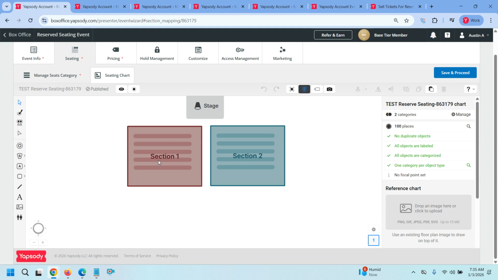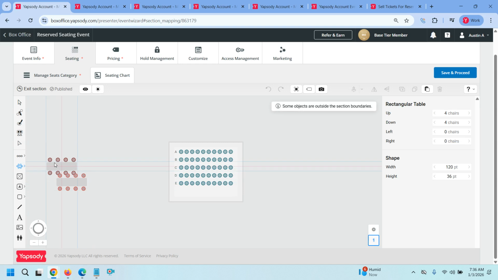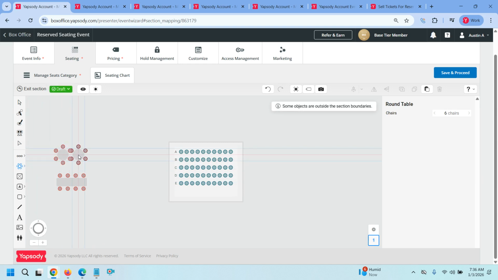Now guys, under section 1, I just want to show you something else. We have added rows here, but what if this event has tables? How can we do that? Just underneath the row tool, we also have the round table tool. When you click on this, we get an option either to add a round table or to add a rectangular table. So just for demonstration, I'll add both of them, and you just have to click on it and it will keep on getting added.